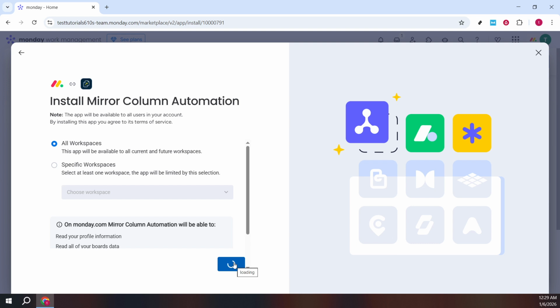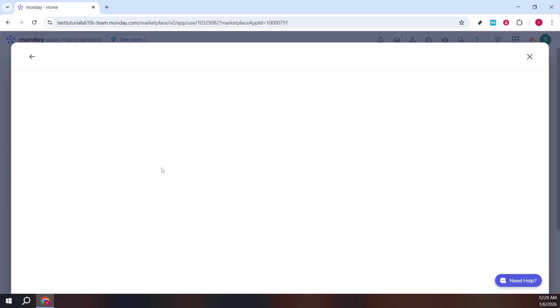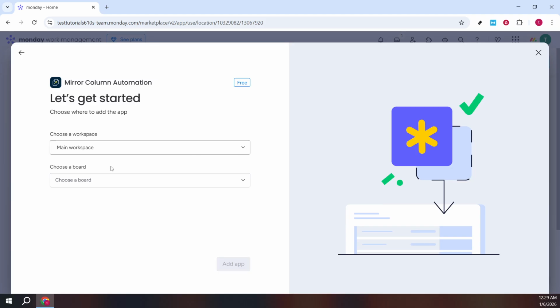Next, choose the workspace where you plan to use the automation, and then choose the board you want to connect it to. Confirm the board selection if prompted so the app knows exactly where to live. Inside that board, look for the option to add app and select it. From the list, pick Mirror Column Automation. This attaches the app to the board so you can use its features right away.